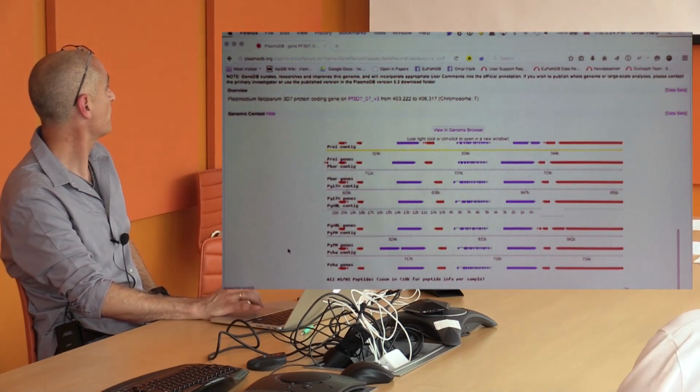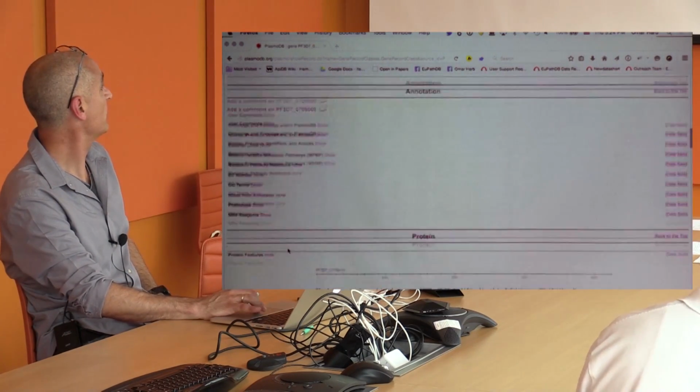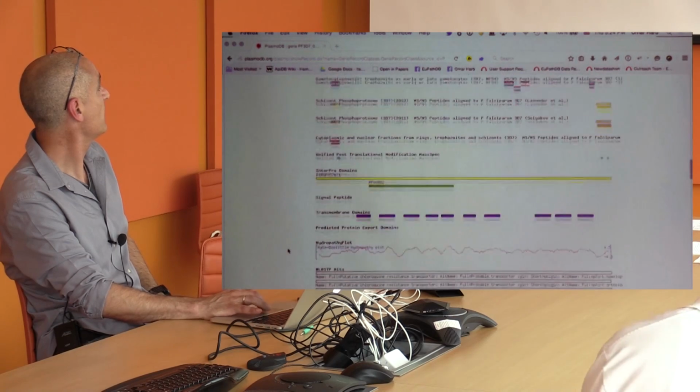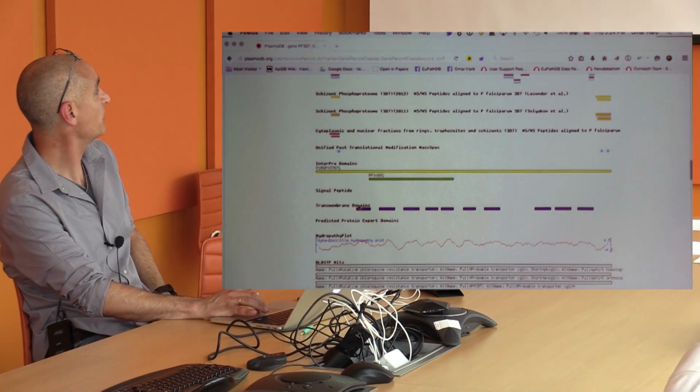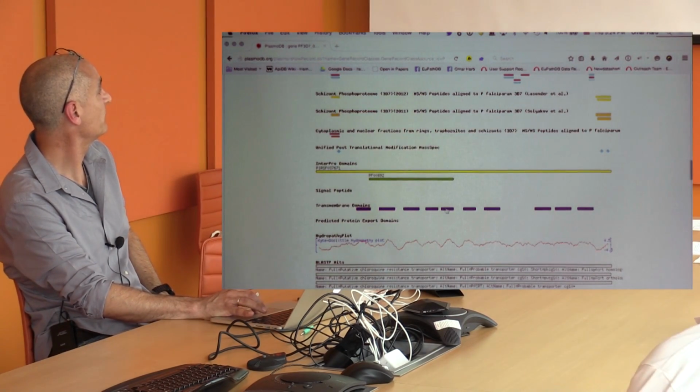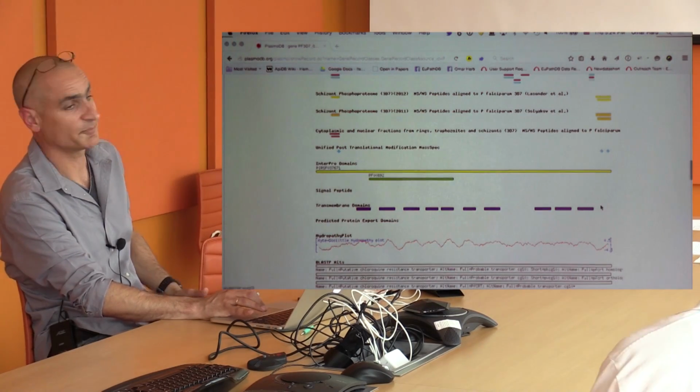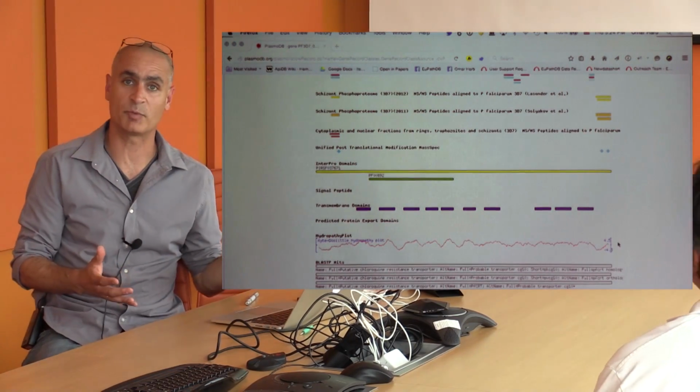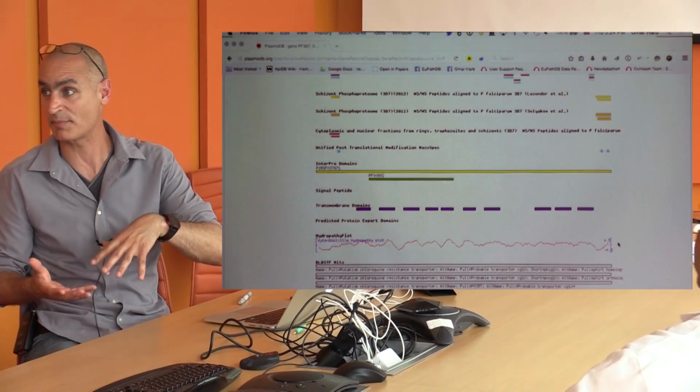And you can just scroll down. What you would be interested in doing is going down to the protein section and seeing where these transmembrane domains are. And here are the transmembrane domains, and you can count them. 1, 2, 3, 4, 5, 6, 7, 8, 9, 10, right? And you can talk to your students about what transmembrane domains are, what the features of the transmembrane domains are.